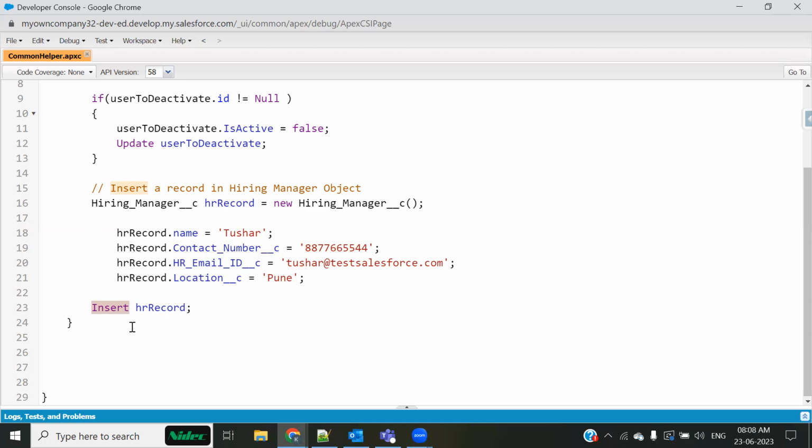What is setup, non-setup? I'm coming to that. First, listen to me carefully. If you are trying to perform a DML operation within the same transaction, within the same program, on both the setup object as well as the non-setup object, then Salesforce does not allow you to perform this operation directly. Instead, it will give you the error called mixed DML exception.